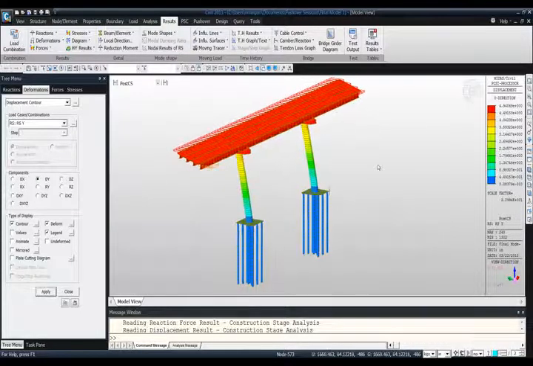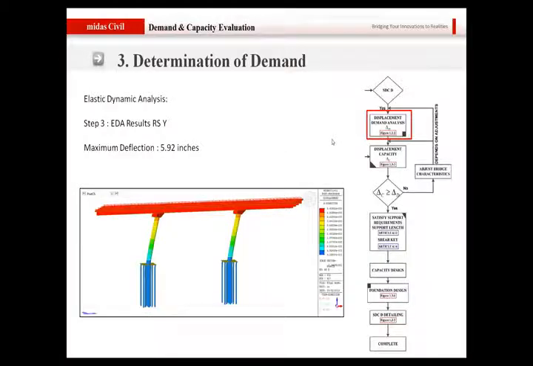And let us do a comparison on how the demand changes with the inclusion of foundation. So I did a simple comparison between the two models, and here I realized that the maximum deflection in the event of an earthquake when the foundation is considered comes out to be 5.92 inches, which is about 3 inches more than the case when we consider the foundation to be rigid.